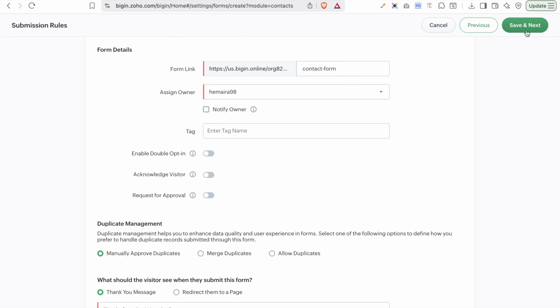When you click on next step, this is going to show you your form details. So you can adjust the form rules, and instead of using contact form, you can name it whatever you want, and you can assign an owner immediately. So you can say you want every contact coming in through this form to go to Emahira, that is me. And you can also decide to notify the owner whenever there is a new submission.